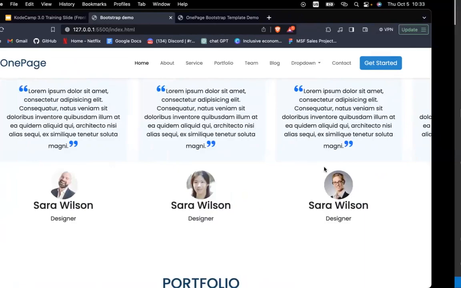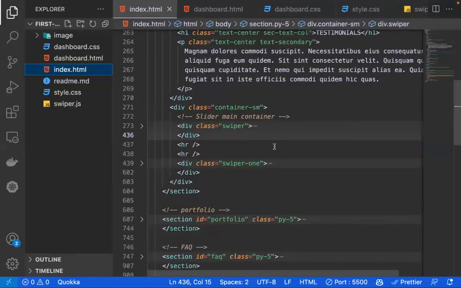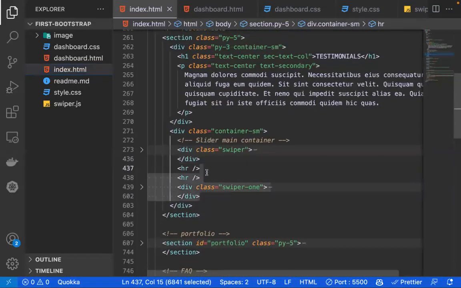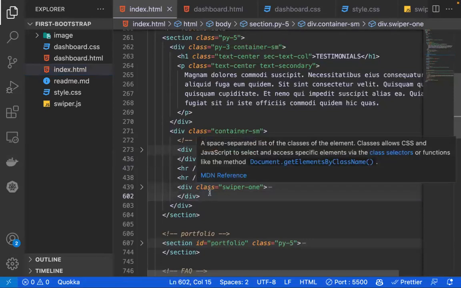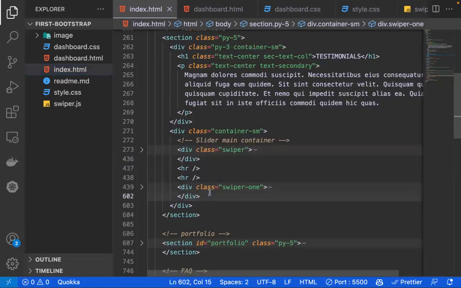Sir, please, one more question. If we are to put this swiper 1 that we created into another file, maybe we have other JavaScript files and we don't want anything above it, can we put it into another, let's say swiper 1 JS, and link it? Yes, you can do that.